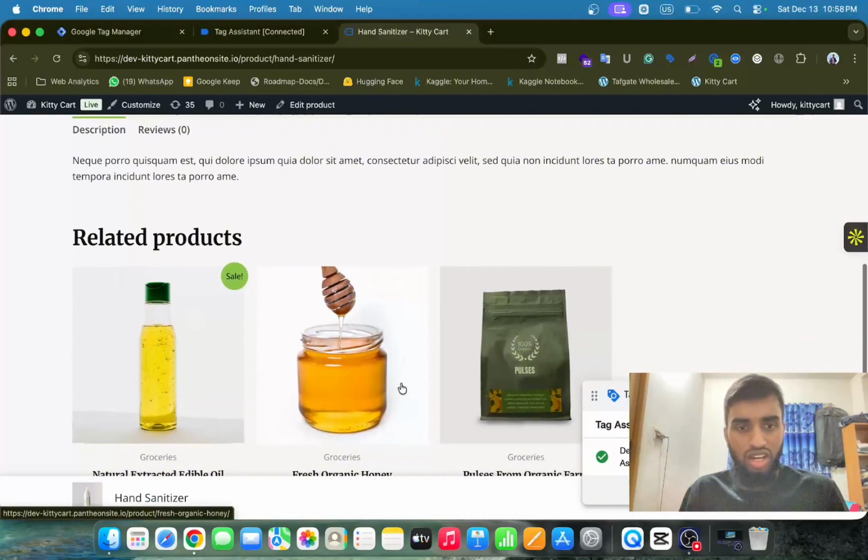We need to understand what a data layer is. The data layer is a structured JavaScript object situated on a website that acts as a central, temporary storage for data, like when people interact with clicks, page views, and purchases, so we can track them easily with the data layer.